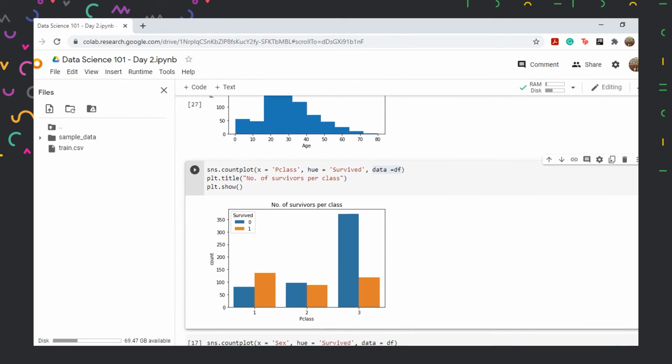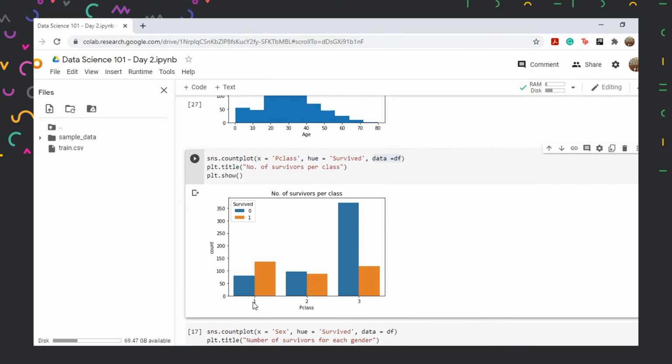Okay, so as we can see over here, when it comes to ticket class 1 or P class 1, there are close to 70 people who did not survive, while there are over 150 people who survived. Now, when it comes to P class 2, we can see that there are about 100 people who did not survive, and a little less than that, let's say 90 or 80 people who survived. Now, when it comes to class 3, there are over 350 people who did not survive, and close to 100 or 120 people who survived.